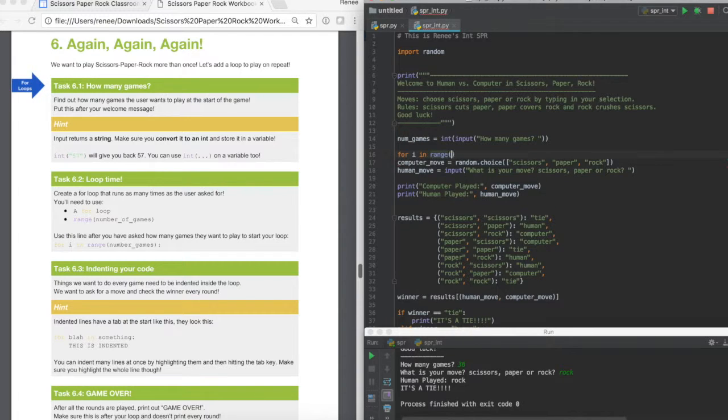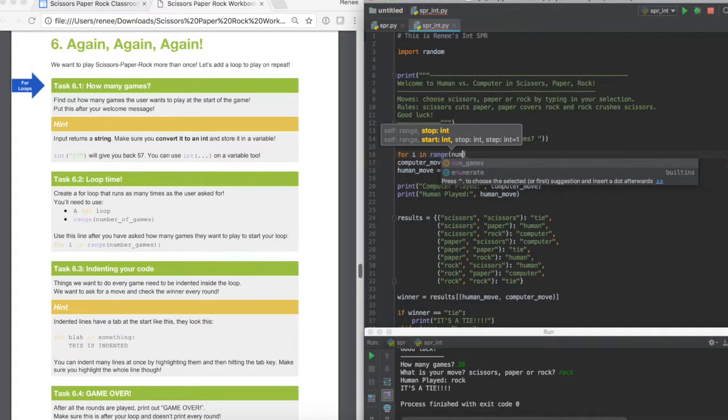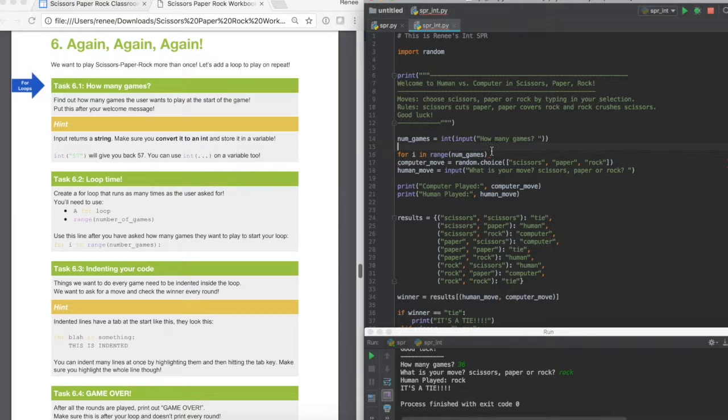So for i in range, which is a function that turns a number into a list of numbers from 0 to that number minus 1. So if I say range of num games, where num games is 4, you'll get 0, 1, 2, 3, and we can see there's 4 numbers in there, which means we get to go through them. It takes 4 steps to get through that list, so we're going to do everything in here 4 times, which is what we want. We want to play 4 games.